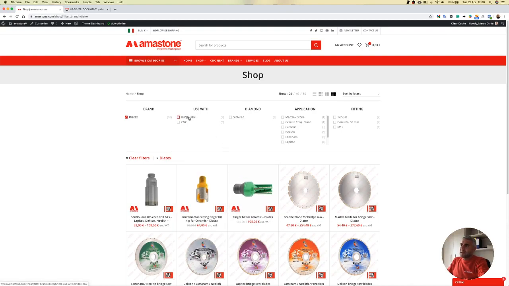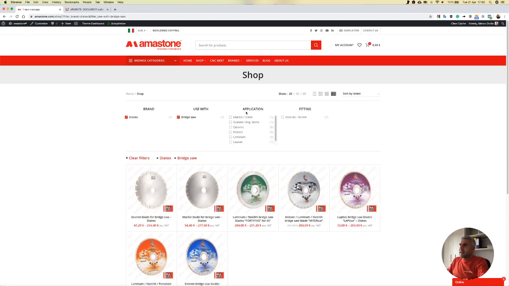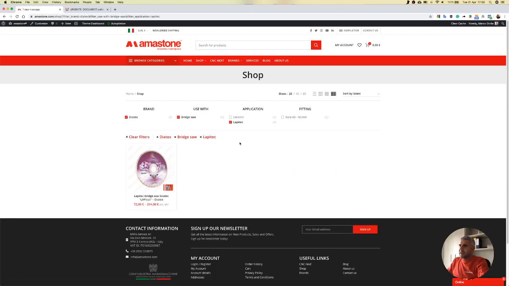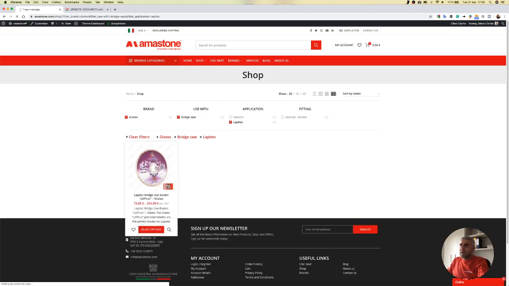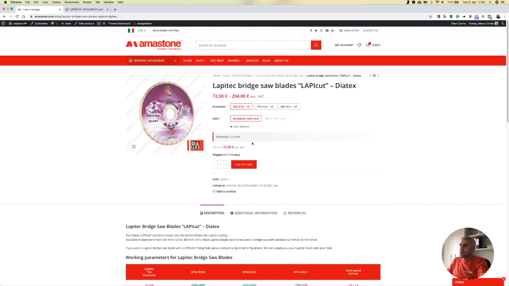We select a product that we want to use in a bridge saw, and we select the application, so the material we want to work, that is Laptec. And here we have, in a few clicks, the product that we are looking for, and inside the product we have other parameters that we can choose, so 300 standard core steel, and then we can add to the cart.